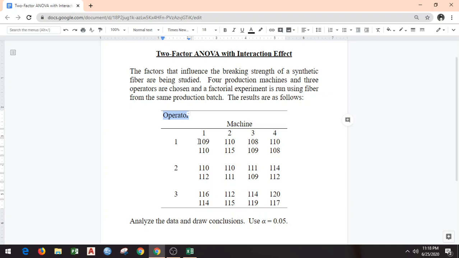So you will see that operator 1 and machine 1 would be one unique experiment, right? Operator 1, machine 2 would be another unique experiment. Similarly, operator 2, machine 1 would be another experiment. So those are unique experiments, and for each unique combination, 2 experiments were performed. For example, operator 1 and machine 1, we performed the experiment the first time. The breaking strength is 109. The second time the experiment was performed, it's called replicates. So we use 2 replicates for each combination, right?